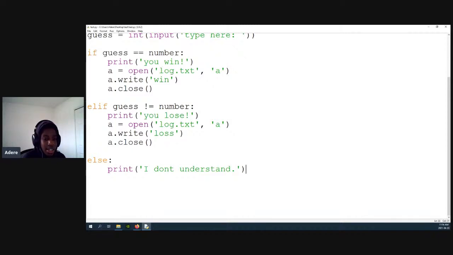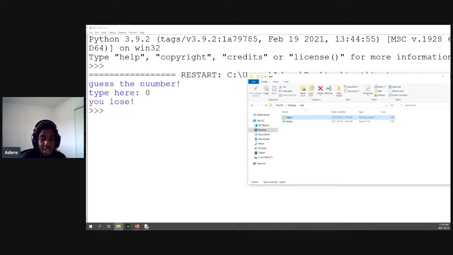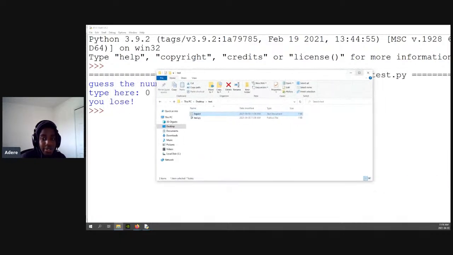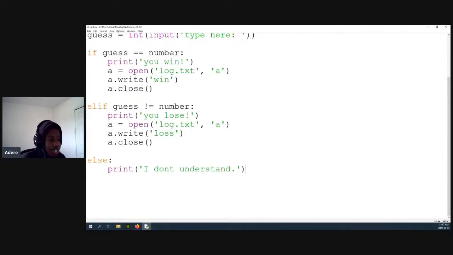Okay, 1 second. I'll run this again. Type, I think I won last time. I'll lose this time. 0, you lose. We go look at the log, and we see it says loss here. The reason it's putting it on the same line is because I didn't put that escape character in my code, but I could fix that. But anyways, hopefully that makes sense, and then let's look at this error.